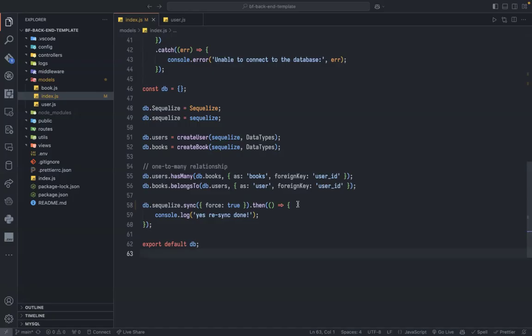One user can have multiple books, but one book should belong to one user, and that's the reason why we say user has many books. And here books belong to a user. So one single book belongs to a user, but a single user can have multiple books, and that's what you call the relation one to many.